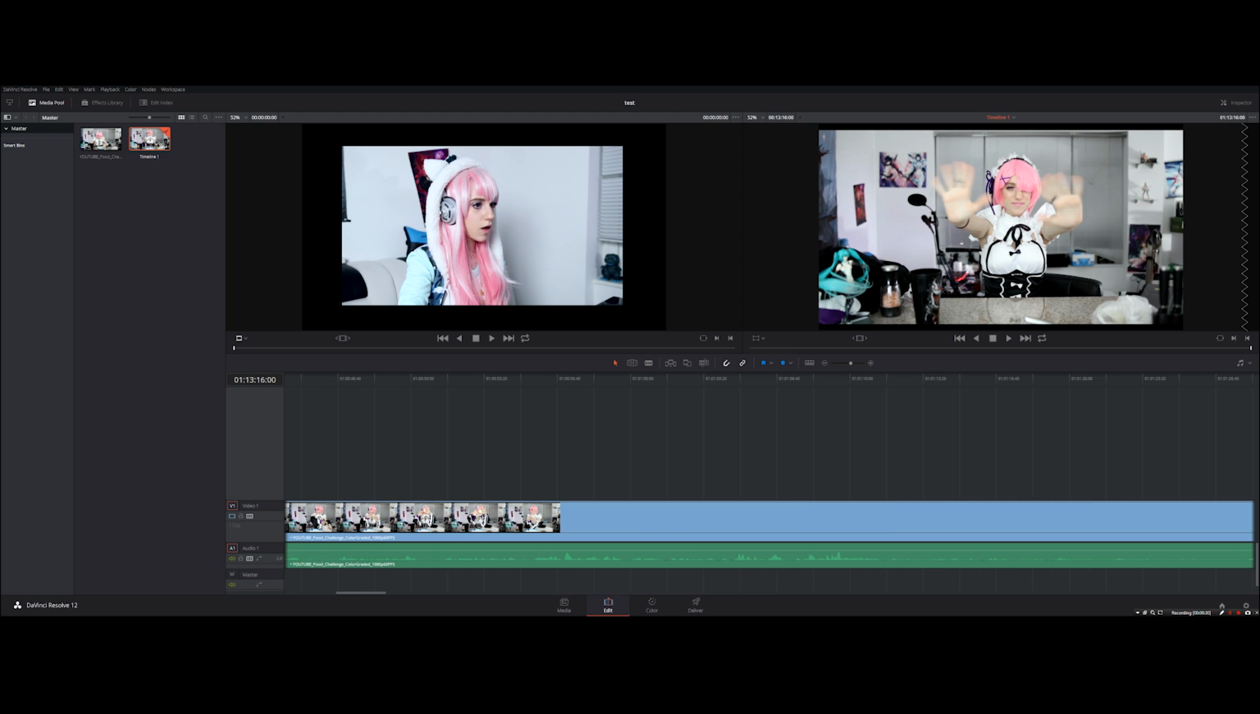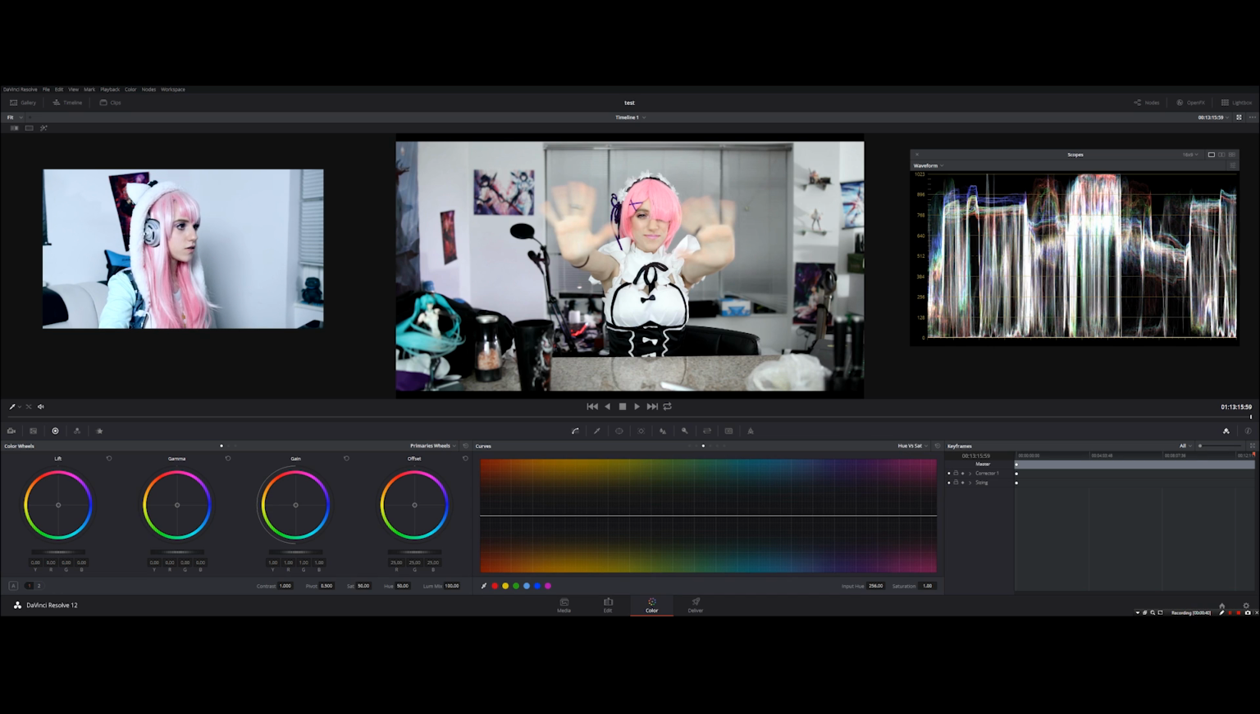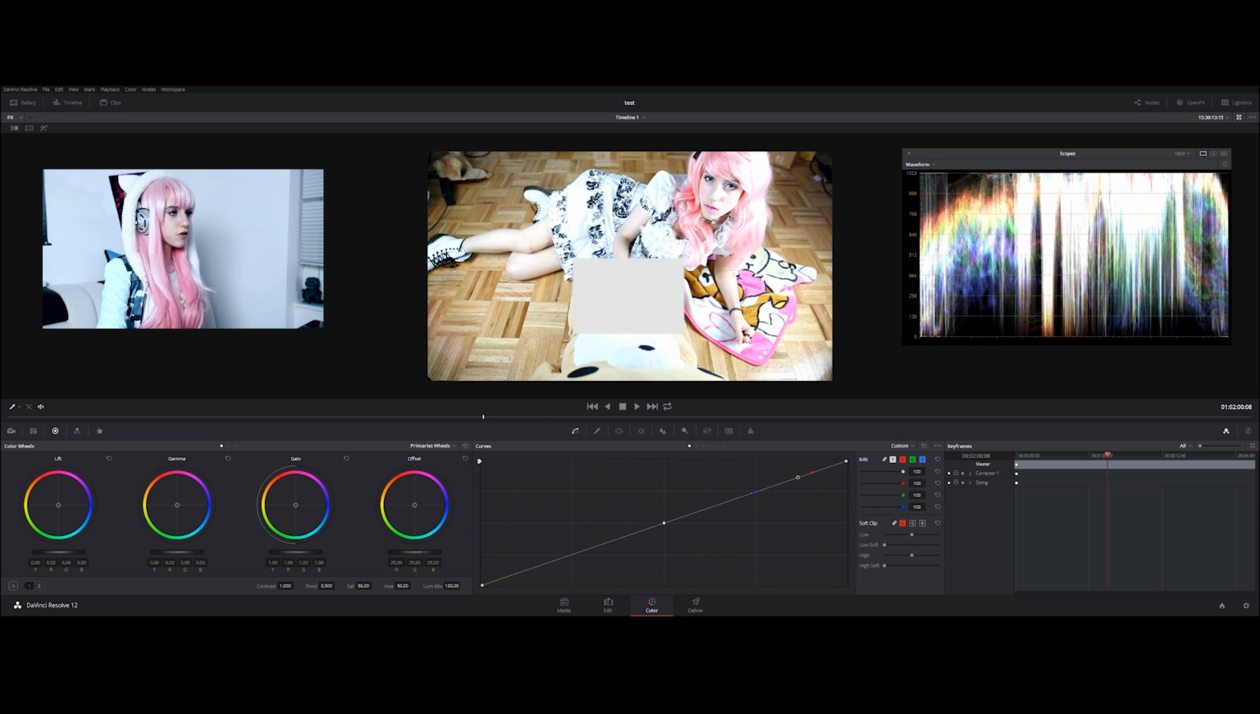I'll show you guys just one example of something you can do. You could go to hue versus saturation and then pick a color on the screen. I'll pick the pink over here, and then you could either make the pink lighter or more vibrant, like this.